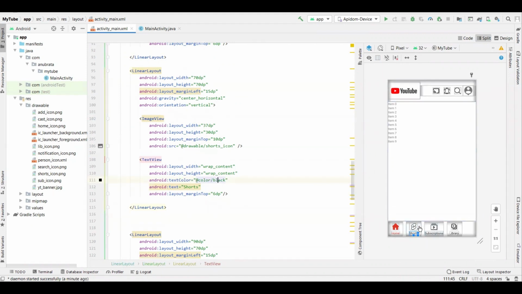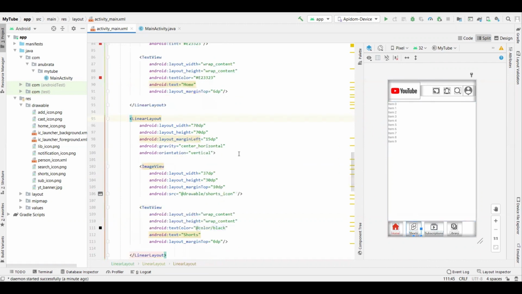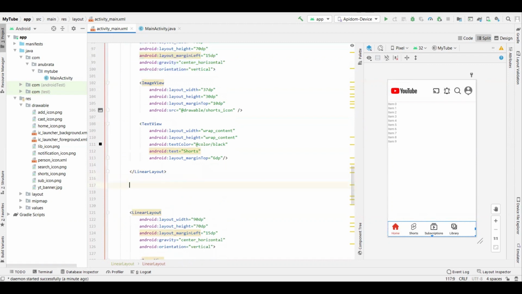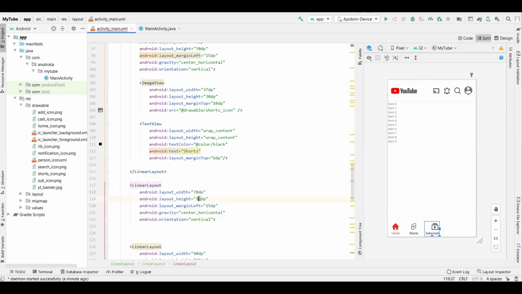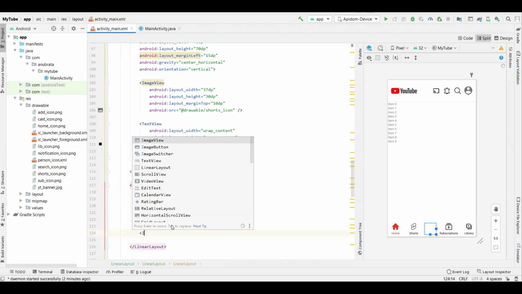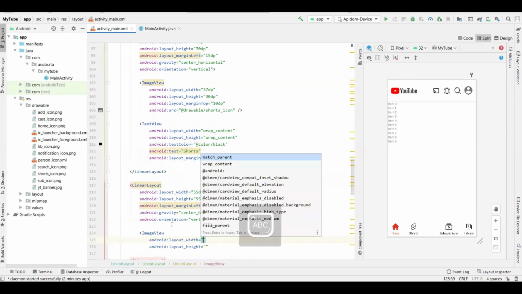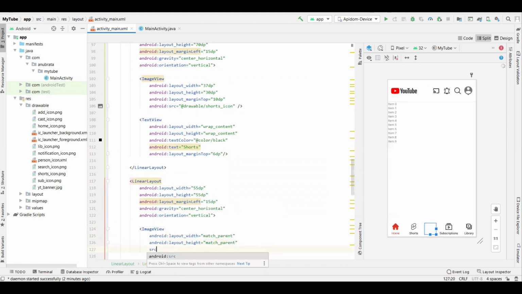One more thing is that I think this app is lacking that add icon. So let me add that thing. Let's copy this. And let's set the height and width to 55 dp. We need one image view. Match parent. And as you see, I have added one more icon, add icon. So I think now it's looking good.